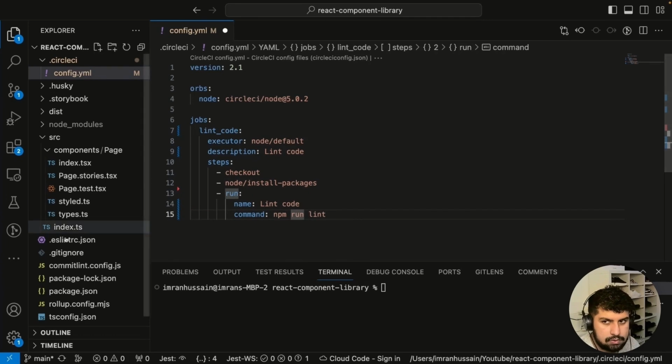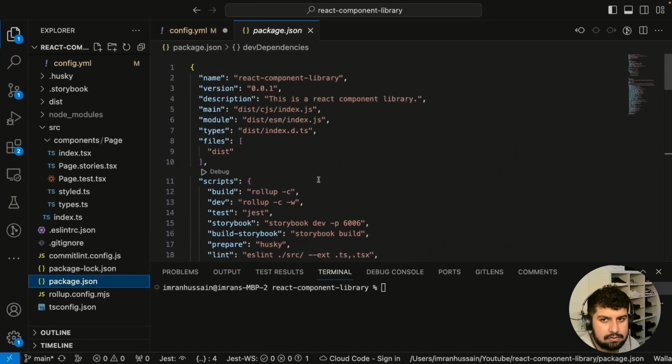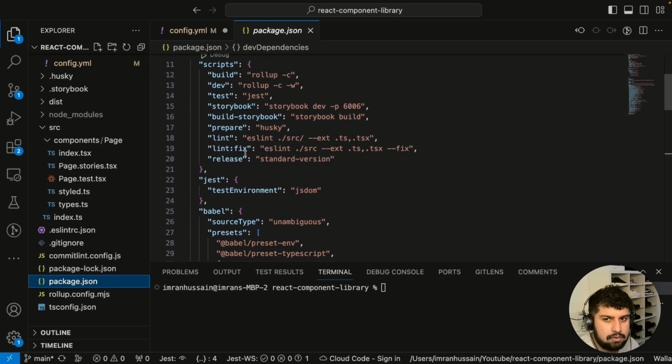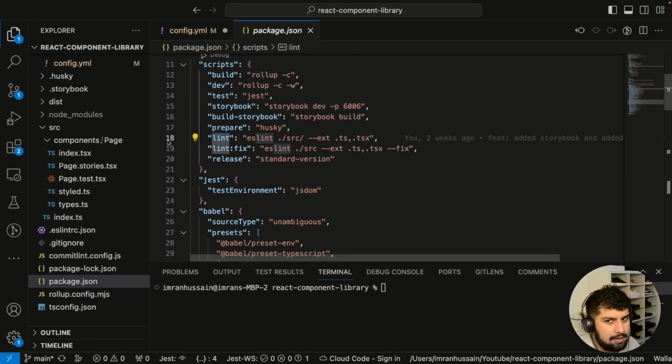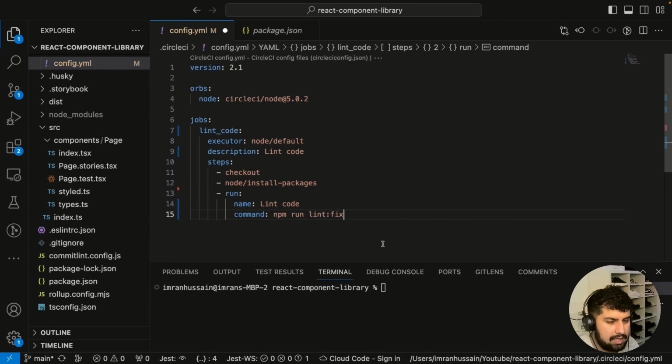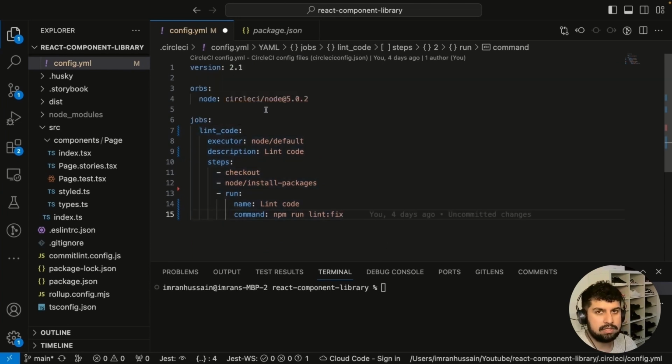If we go into our package.json, you can see the commands in here. This is where it will take the commands from. So npm run lint will essentially trigger ESLint. But what we want to do is run lint fix. So let's copy this and add that in as well here at the end. So what we've done is configured all of the steps to run the linter and fix the lint issues in here. It will run lint fix after installing npm packages up here.